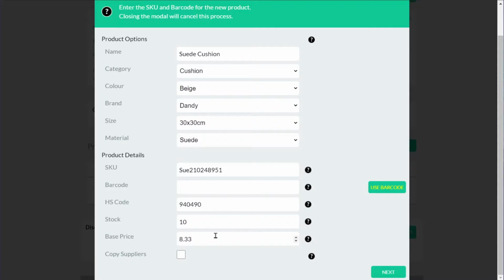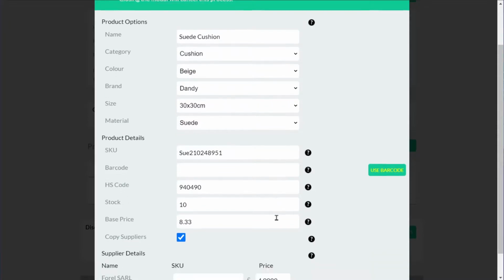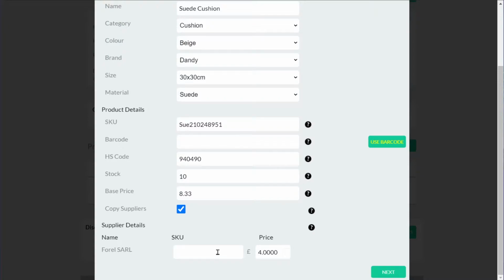If the price of the new variation is different, we can change it here. We can also click here to copy the supplier and cost price information and enter the supplier SKU for the product if it's different from your own SKU. Then click Next.